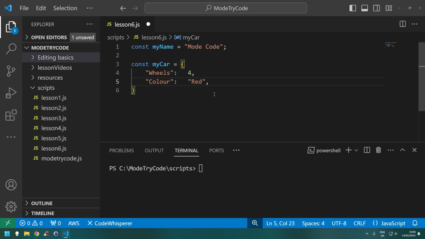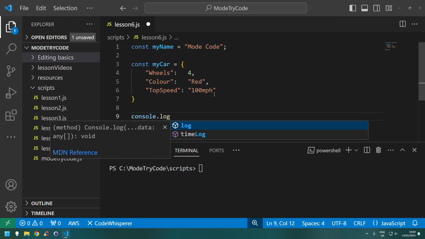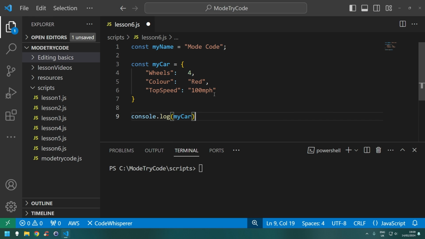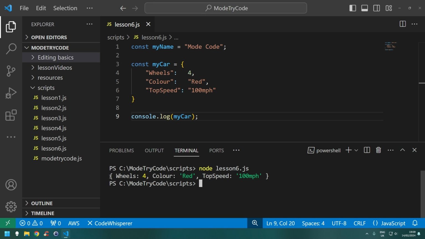We'll touch on arrays another time because there's complex things you can do with them. But for now, we'll add one more here. So we've got the number of wheels, the colour, we'll have a top speed here, and we will call that 100 miles an hour. Cool. And so there is our object, and in a similar way we can console log that out. My car. So now if I go to run this, what you'll see is that JavaScript has created this object, and we can pass that object into and out of functions, which is quite useful.